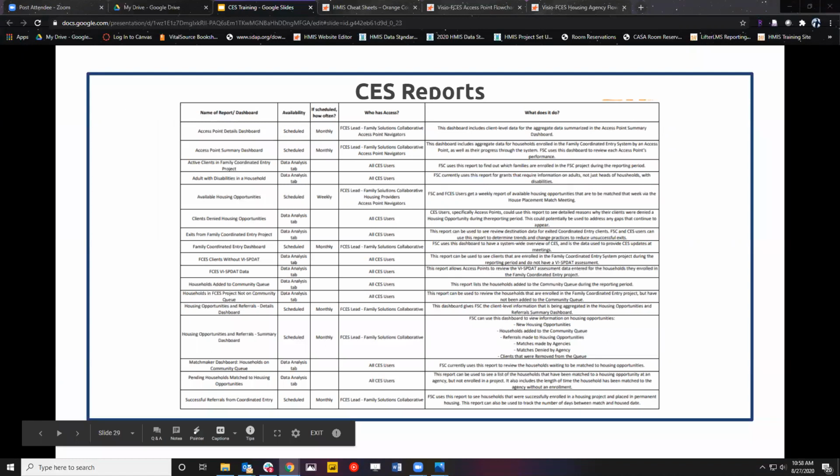Okay, so the last thing I want to touch on is the CES reports. I'm not going to go over how to run these reports because we do have training on that already, but I want to go over the CES reports we currently have available. This information is available on a knowledge base article called the CES reports. And I would encourage everybody here to look it up after this training to make sure they are able to access any of the reports that are of interest to you.